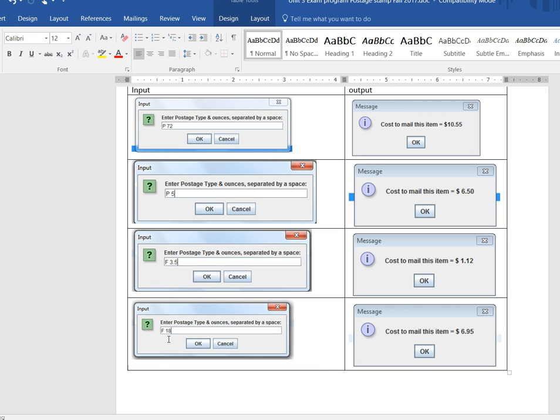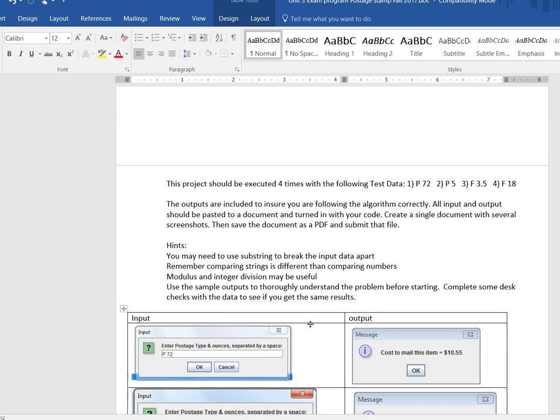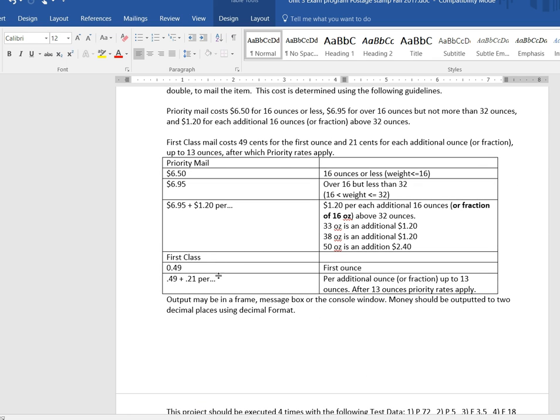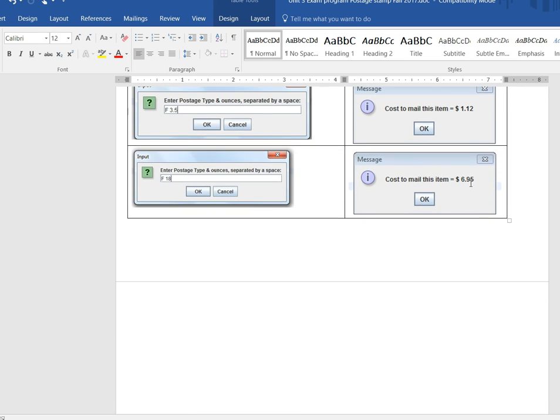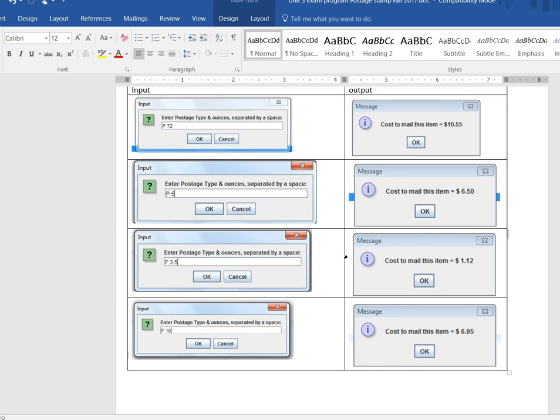Last but not least is the F18, so that's first class, and it's 18 ounces. And what will happen with that one, 18 ounces is going to throw us into the priority. So I automatically just then assume it's priority. I go to 18 ounces. That's in this category here. So that's going to get charged $6.95. And if I look at the output, it is $6.95. That should give you a pretty good overview of the problem.